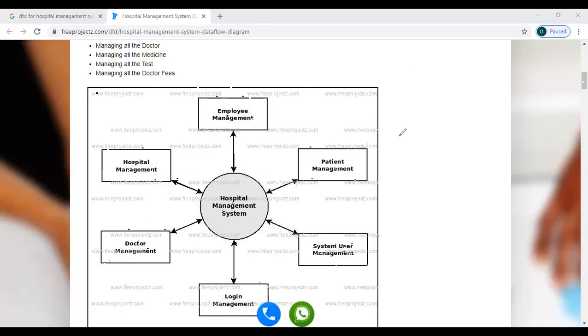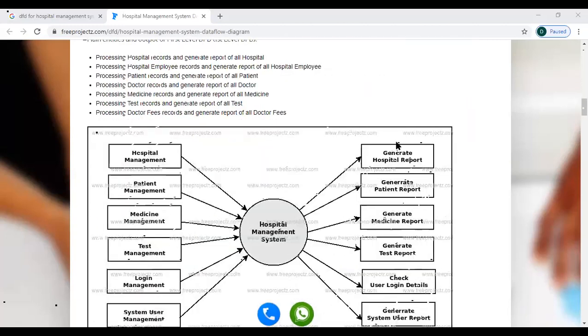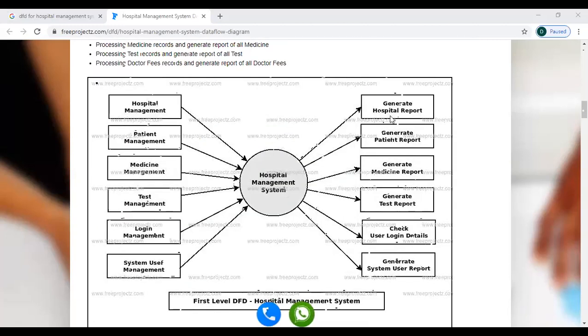If you see the level 1 diagram, how does it look? See, this is the level 1 diagram for the hospital management system. What does this level 1 have? Hospital information, patients information, medicine information, test information, login information, user information, all applying to this hospital management system. And what is it going to generate? It generates some hospital reports.